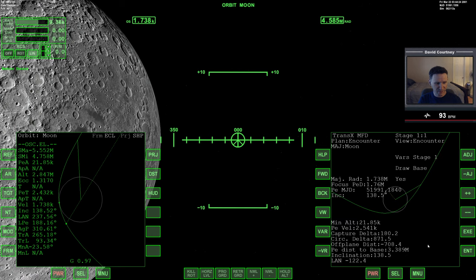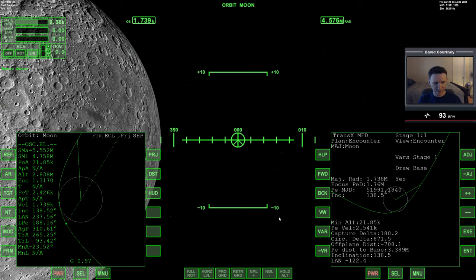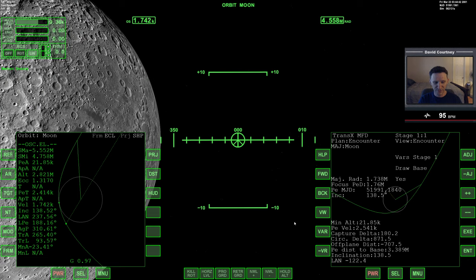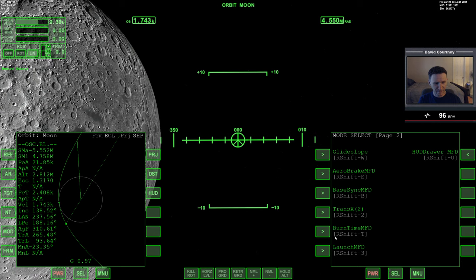And check Transex. So our off-plane is 700 meters, which is virtually nothing, and it's tending toward zero, so it's getting closer to perfect. And the minimum altitude, I don't care, as long as it's reasonable, it's fine. I'm not going to mess with a few meters here and there. So we're good. Let's check the burn time calculator.